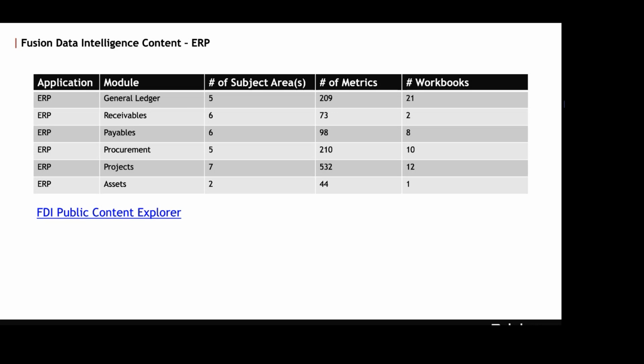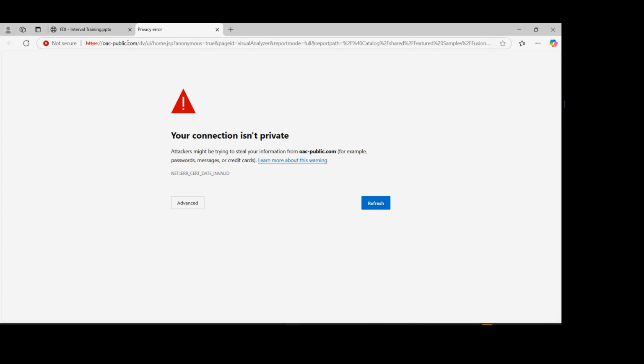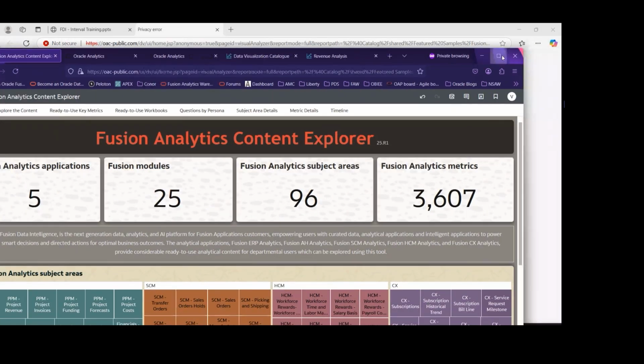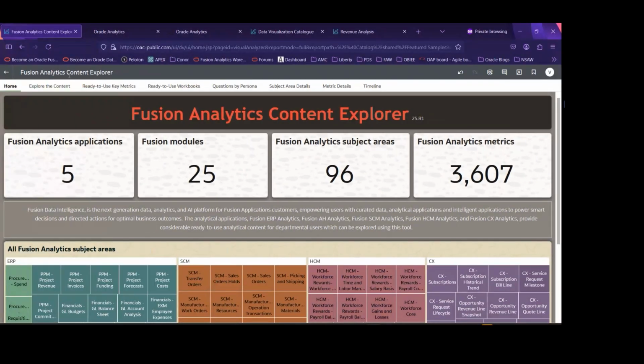But what we want to show you quickly is the FDI Public Content Explorer. We will send this link out right after, but let's take a quick look and open it up here. I want to give a quick overview of the FDI Fusion Analytics Content Explorer, because this gives a great look into what is available with FDI, right?